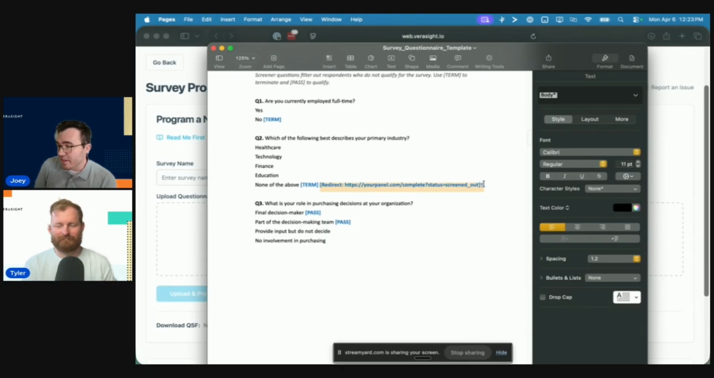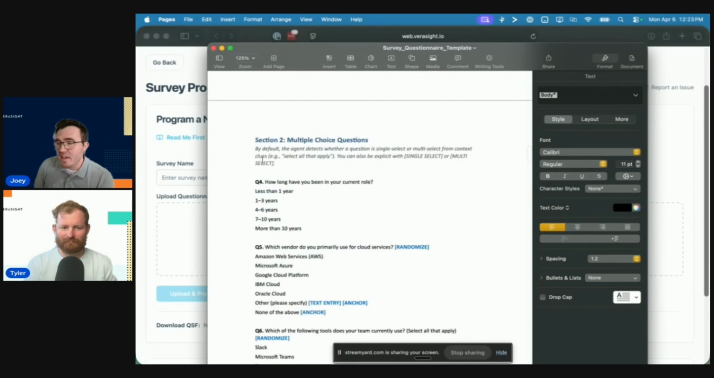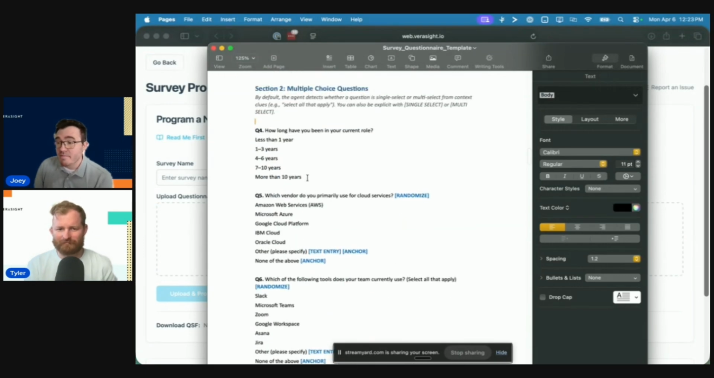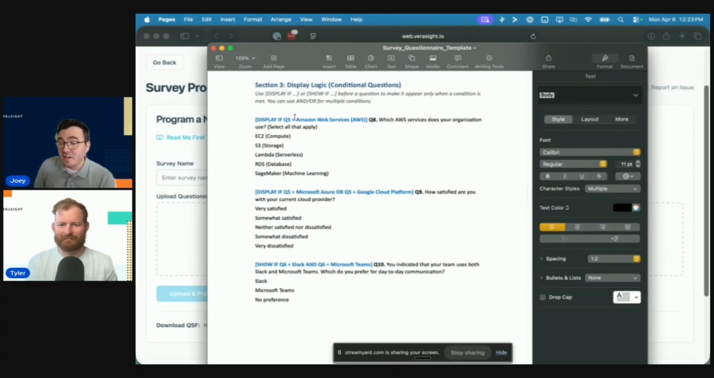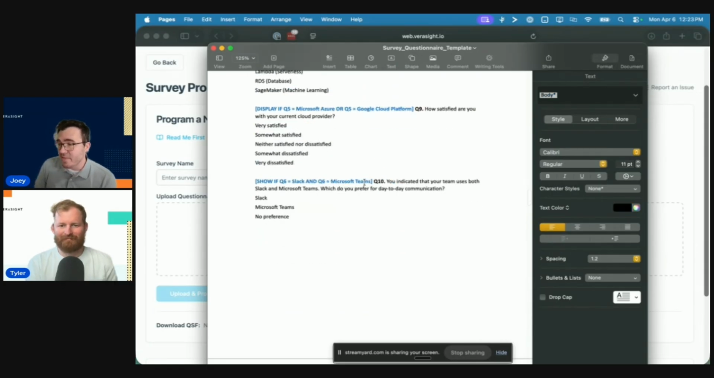We can have redirect links that we paste in here, and then another block of different kinds of questions. There are many question types on a platform like Qualtrics, and Doc2Survey will try to intelligently parse them into the right question type. So we know this should be a multiple choice question, but I also want to include some conditional questions that have display logic. If you selected AWS in Q5, then we display Q8, that kind of thing.